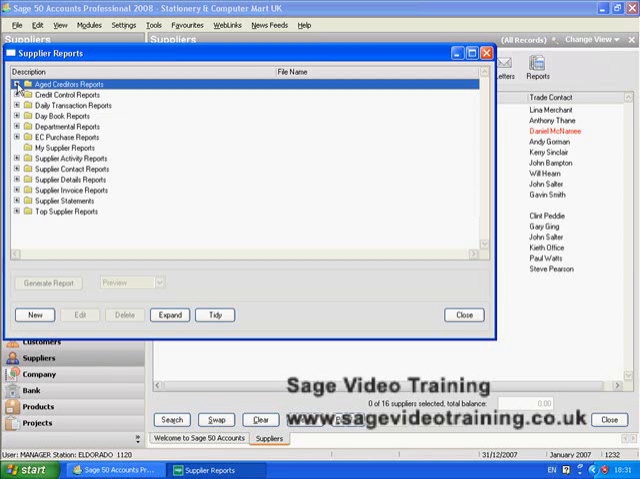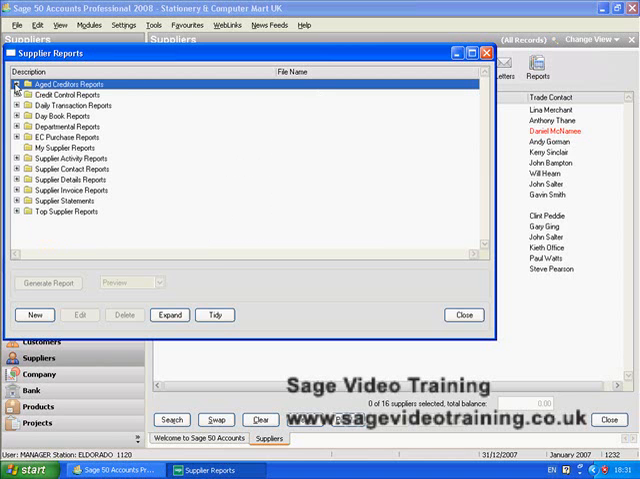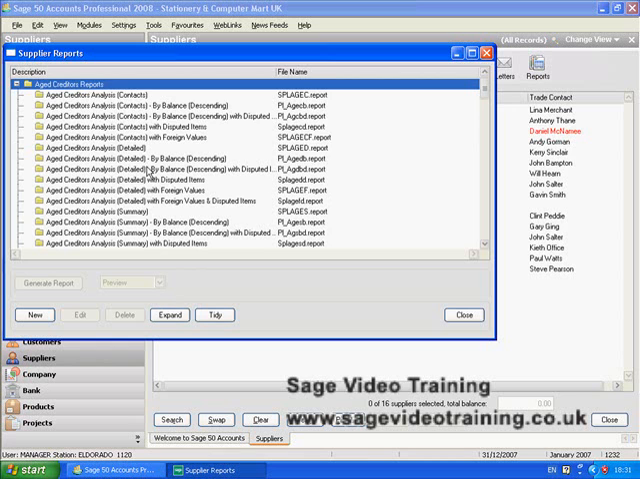Now where you've got a little plus sign here, if you click on the plus sign, it brings up all the reports available. If you click on the minus, it tidies up the list again, and the same thing can be activated using the expand button and the tidy button.